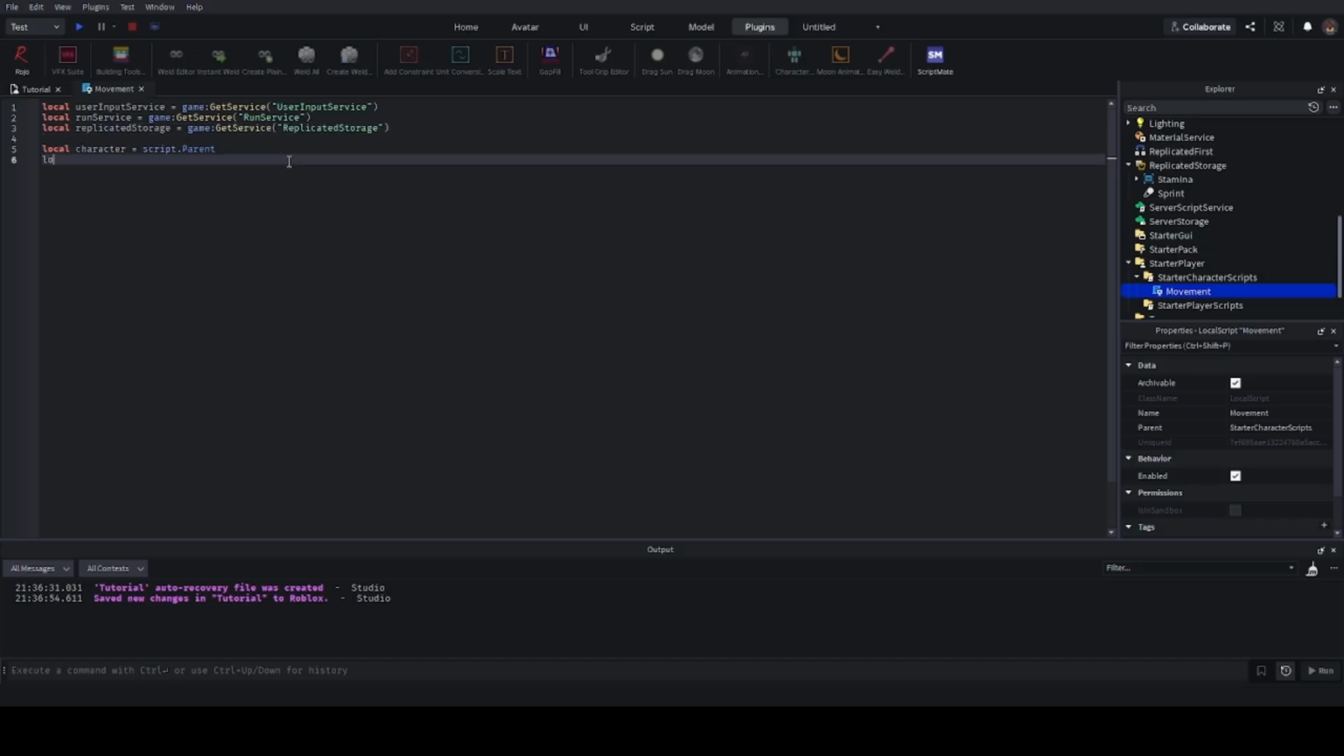The character, we need the humanoid. And then we also need the animator. This is for the animations. We used to load animations onto the humanoid, but that got deprecated. Honestly, I don't remember why. So now you use the animator to load animations onto.